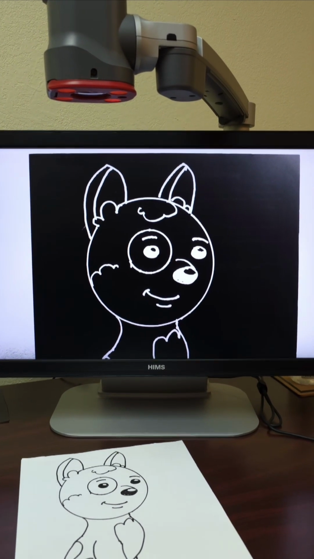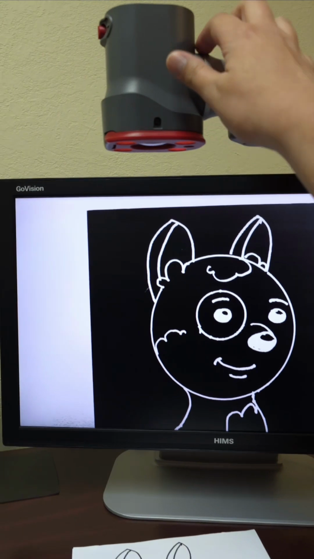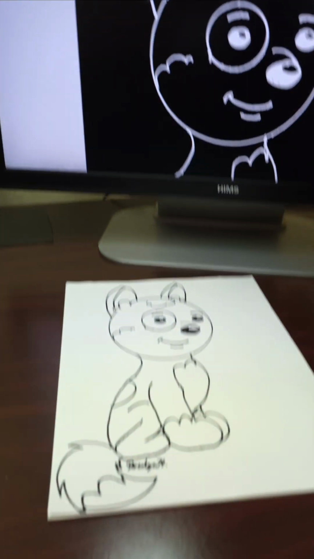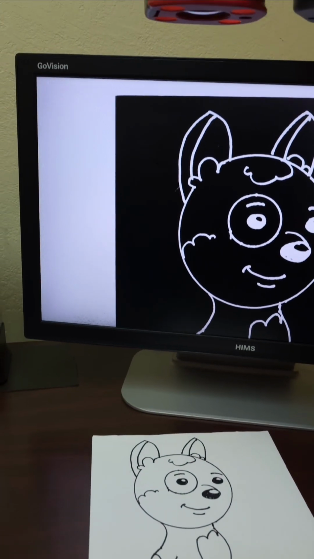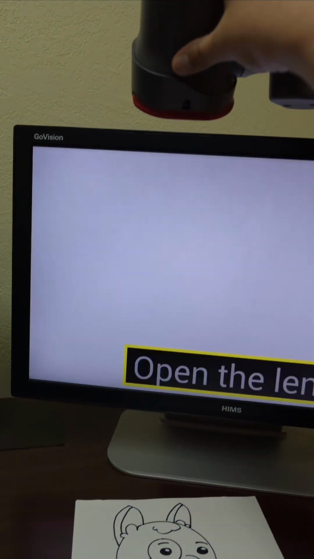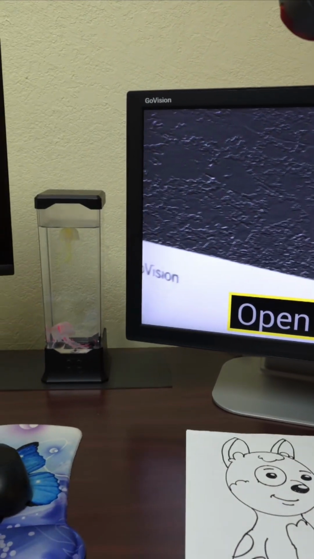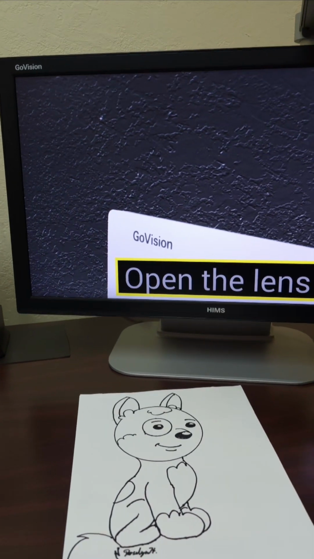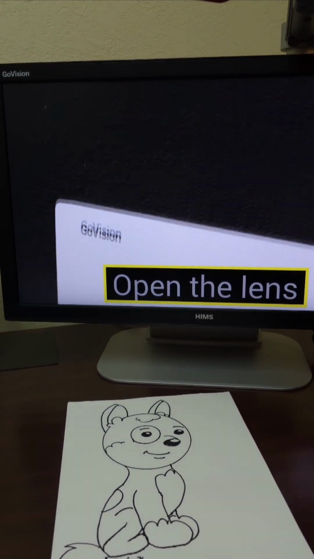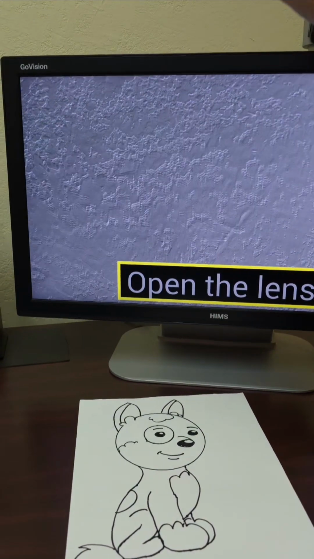And with the camera, I can either have it facing down so that it can zoom in on what I have on the desk. I can also turn it away from me and it's gonna zoom in on stuff that is on the wall. Let's see what I can show you here.